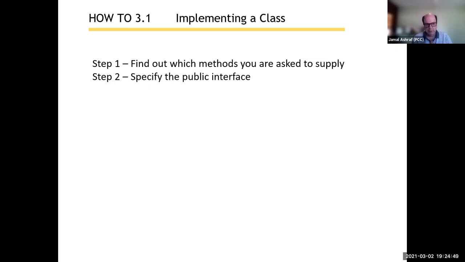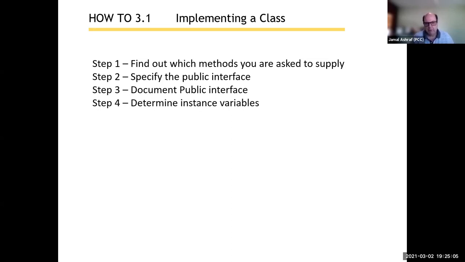Step 2, specify the public interface. How do we use the public interface? The examples are in your book, so you can follow it. Step 3, document the public interface. Document a public interface, that's for your Javadoc comments.